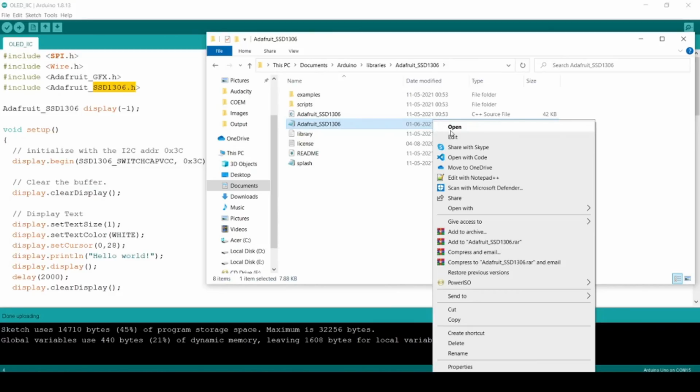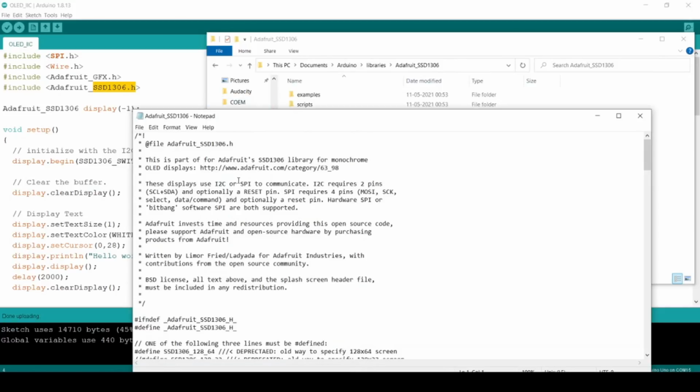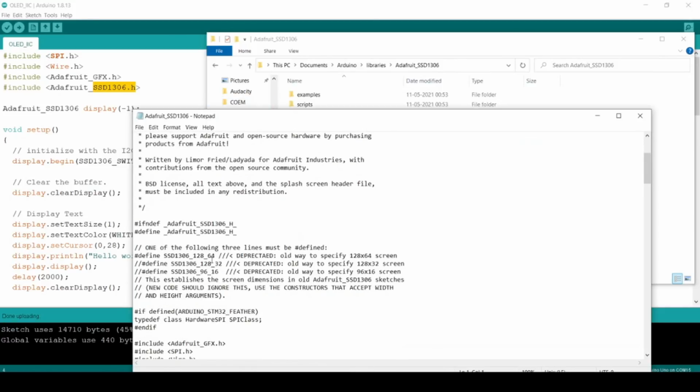Open it. You can use any software; for your convenience I am opening it with Notepad. If you open this, just scroll down. Here you can see define SSD 1306 128 by 64, define SSD 1306 128 by 32, or define SSD 1306 96 by 16. By default, your setting will be like this: the 128 by 64 will be commented out, whenever you put two forward slashes, that line gets commented and is not active. And the 128 by 32 will be active.